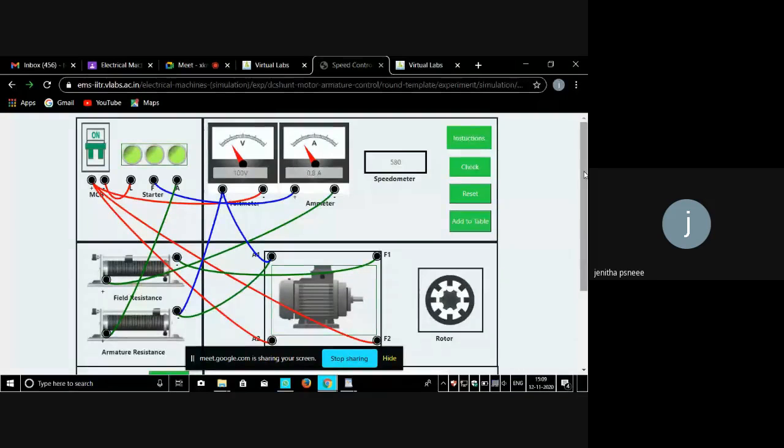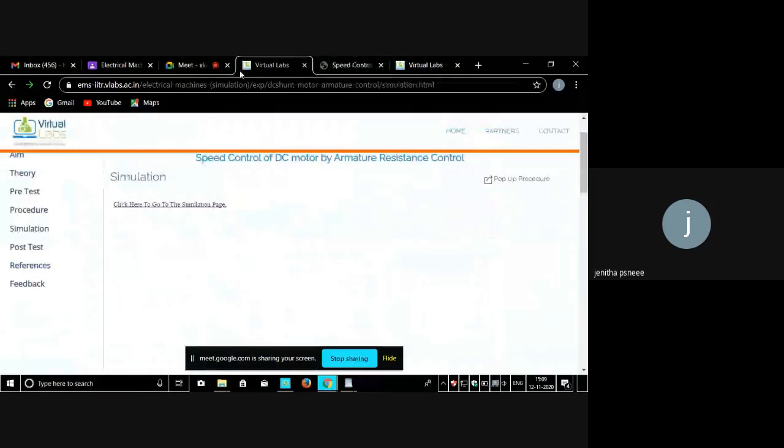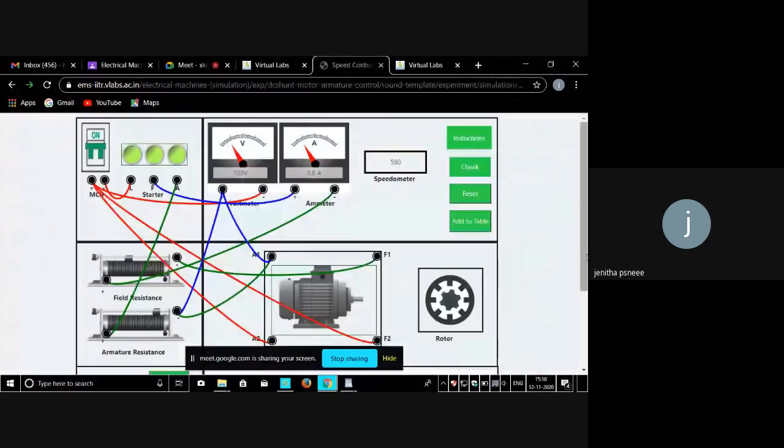I will share the link also. For the virtual lab, you just type virtual lab, go to electrical engineering, and choose the electrical machines lab. Among this, you can choose the experiment. There are 8 experiments. You can choose one by one and follow the procedure. So this is the virtual lab.